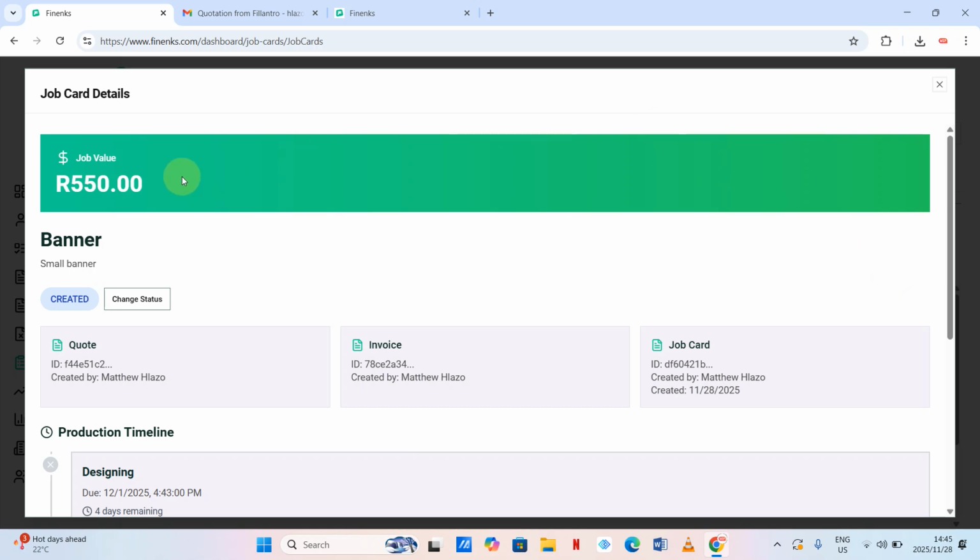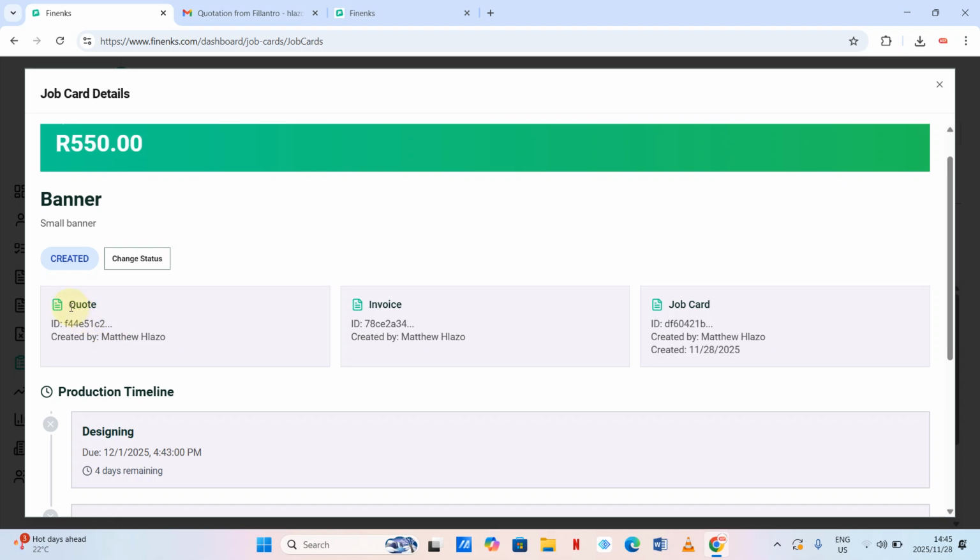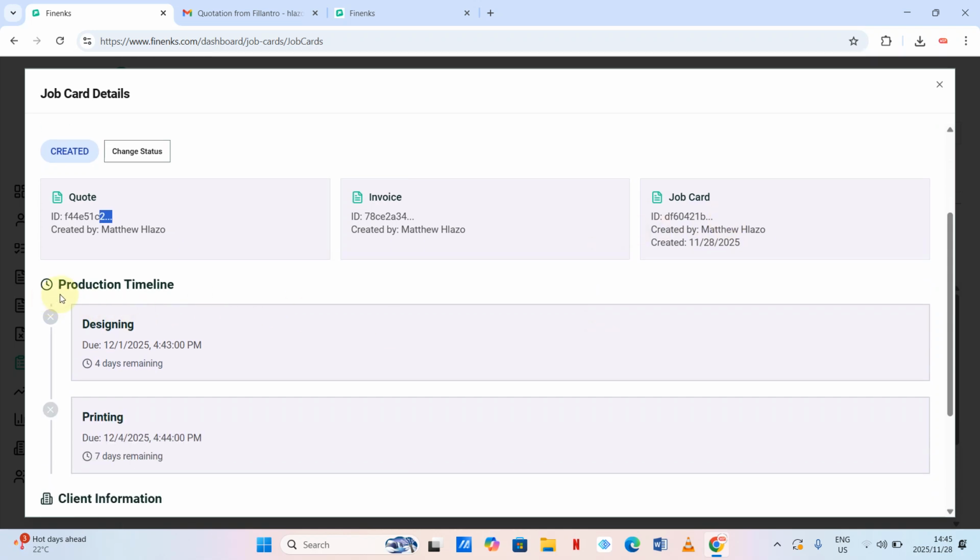The value of this job card is 5,500. The name is banner, and this is the description. It's created, and here is the code. This is the quote ID associated with this job card. This is the invoice ID associated with the job card, and this is the job card's own job ID. And then in terms of production, here are our stages, the ones that we wanted. Designing is going to take this time, and printing is going to take this time.